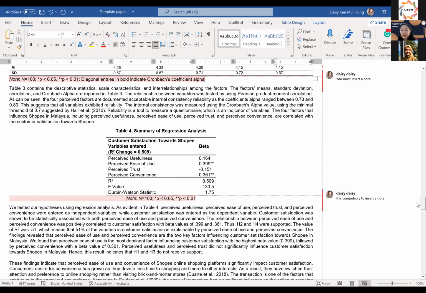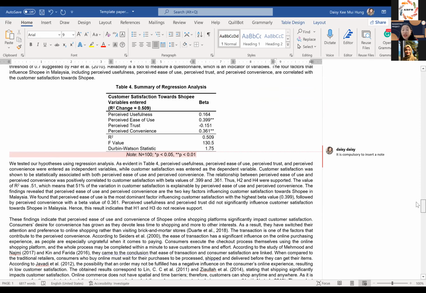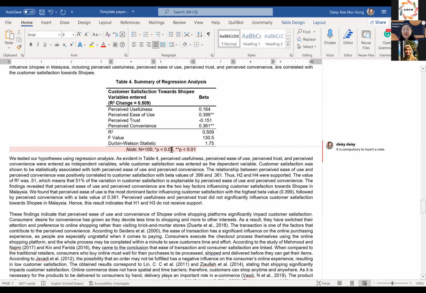Okay, Table 4, summary of regressions. So for this one you need to run the regressions and insert the beta, and make sure you include the R square value, the F value and the Durbin-Watson statistic, and you actually explain it. Okay, you see I highlighted here: Note.